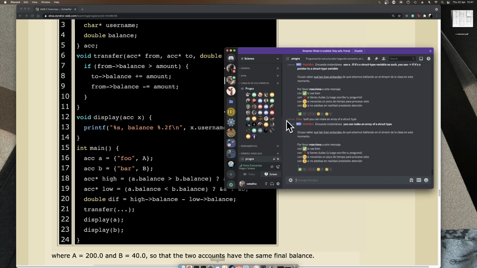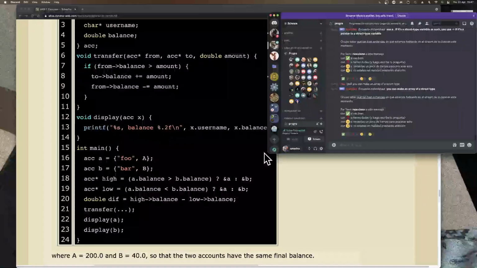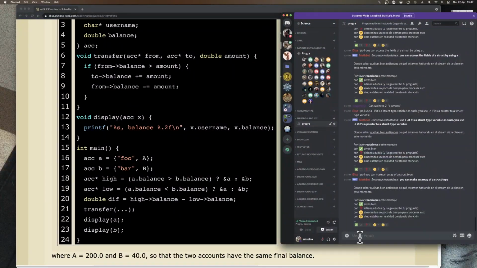Let's check in a poll if we are comfortable with the code for this first exercise.